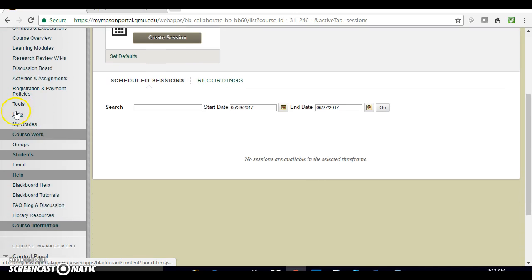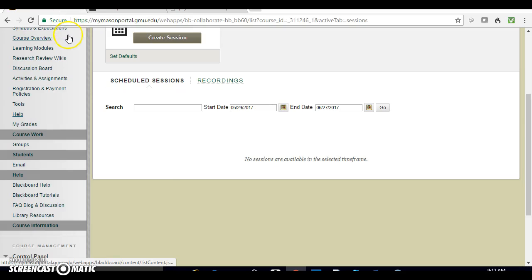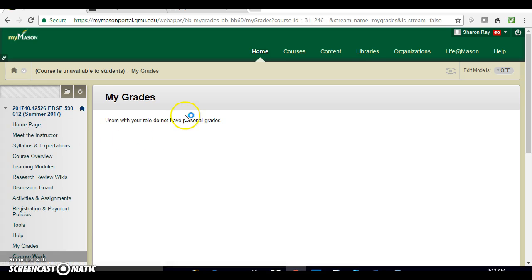All right. Also on this side is help. This is Blackboard Help. If you click on it, it'll take you to the student version of different ways you can get help through Blackboard. This is helpful if you're new to Blackboard. The My Grades function again will show grades, but it won't for me because I don't have any grades. So if I clicked on that, it'll just say I don't have grades, but your grades will be listed here.